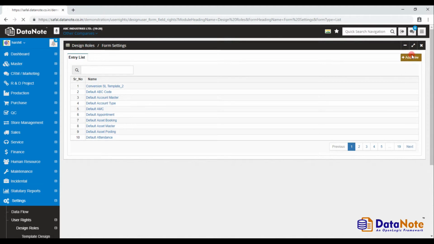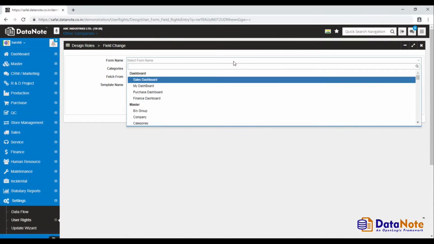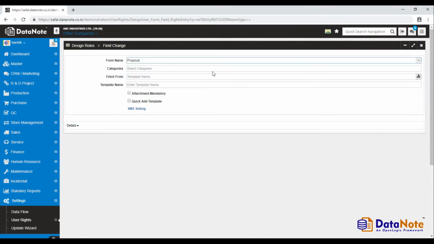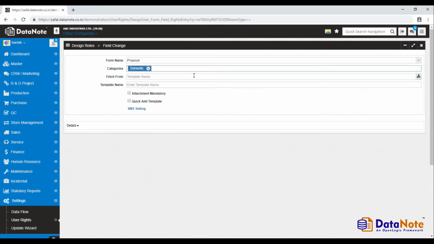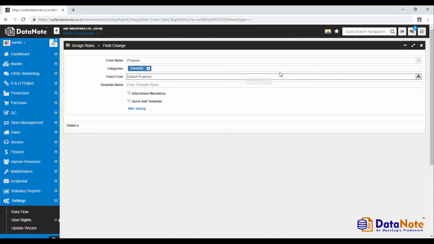Click on Add New from the top right corner. Now, select the form name. Then, select the category. Please note that you can use the same template for multiple categories if required. Now, select the template name and click on the Fetch button. Please note that it is mandatory to click on the Fetch button.